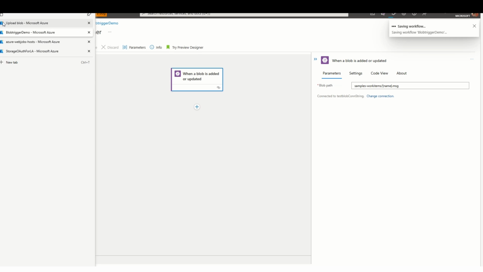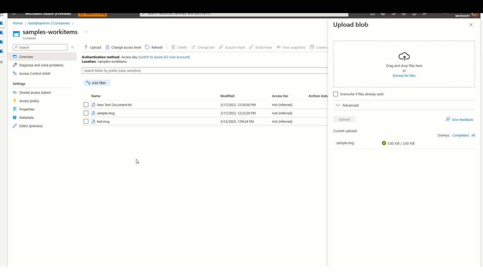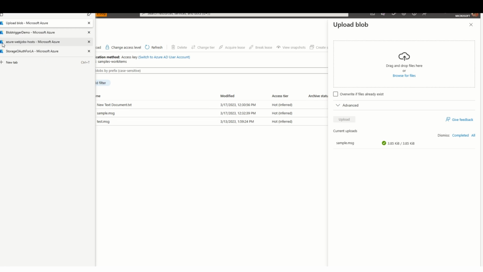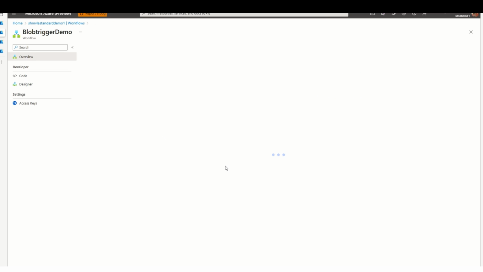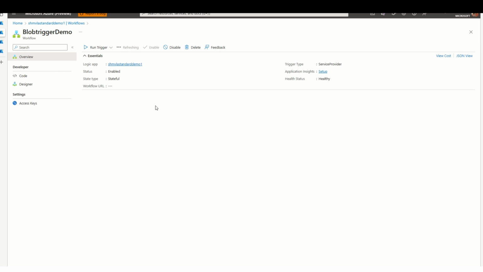Let me go back to my storage account. So this is the container where I'm triggering the Logic App with. This has different files, and there are two files with the .msg extension. And going back to Logic App, it should automatically trigger when there are files available.